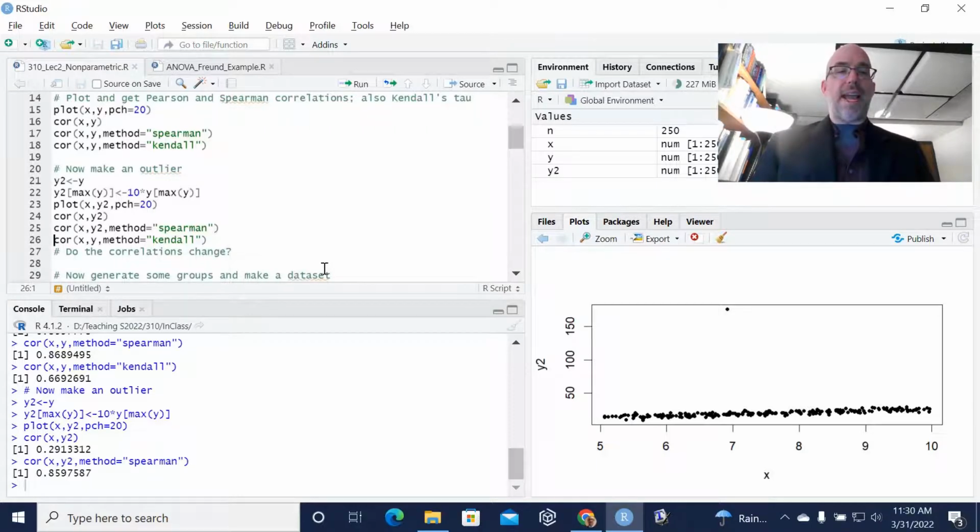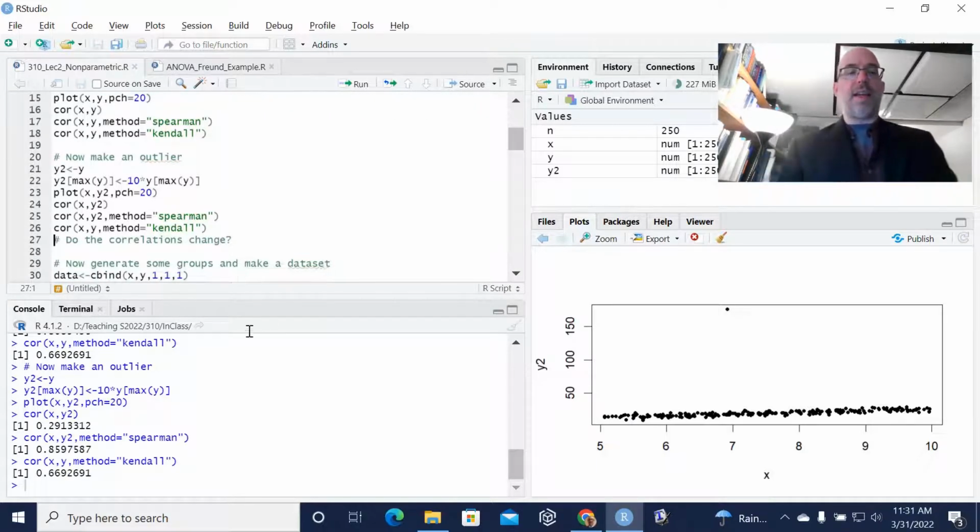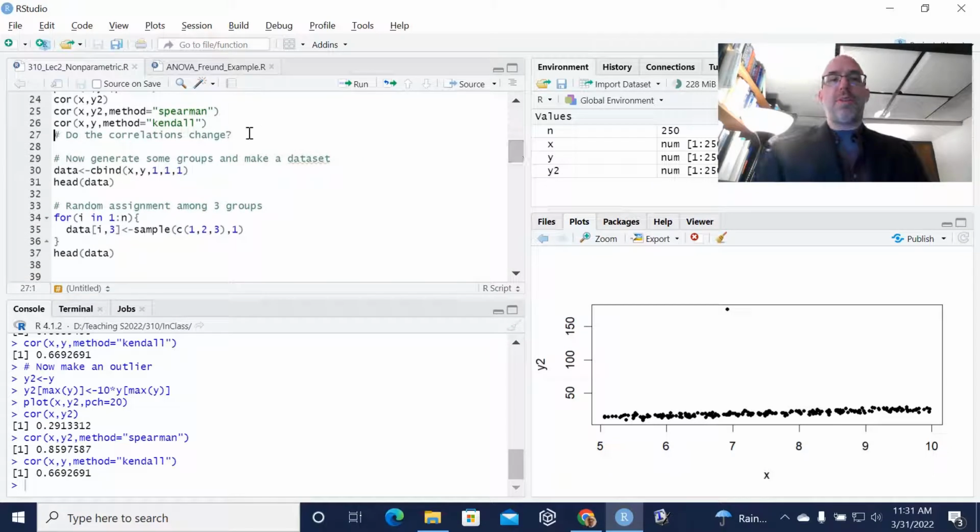All right, and if you do Kendall's tau, same thing. The rank-based correlation does not change. So this outlier does not matter when you do a Spearman correlation, which is what I tend to do in practice. If I do a correlation, I just automatically do Spearman. So that kind of gives the point of why to do non-parametric at all. So that's the first thing, non-parametric correlations.